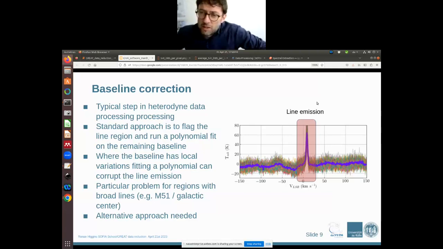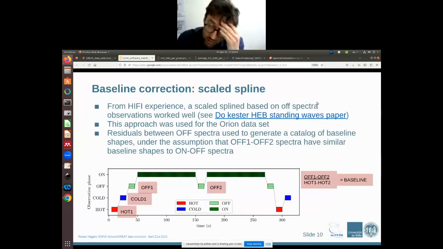But as I say here, it's a typical step in the heterodyne data processing that you would flag the line, fit a polynomial, and remove the instrument effect, and then move on. But in this case, it's difficult to do this, and Orion is actually not the best example because it's quite a narrow line. But there are other projects, for example, in 51 Galactic Center, where you have line emission over 300 kilometers per second, and if you're fitting a polynomial across that, you'll start to introduce unknown effects into the data. So for this, we had to develop an alternative approach.